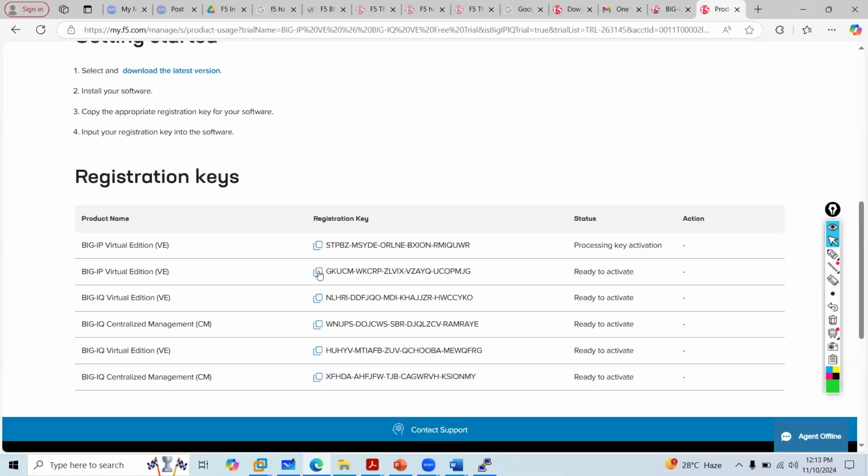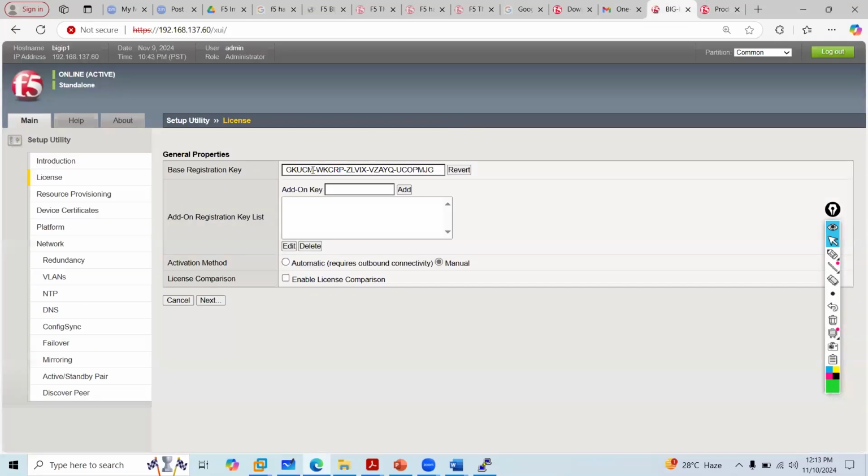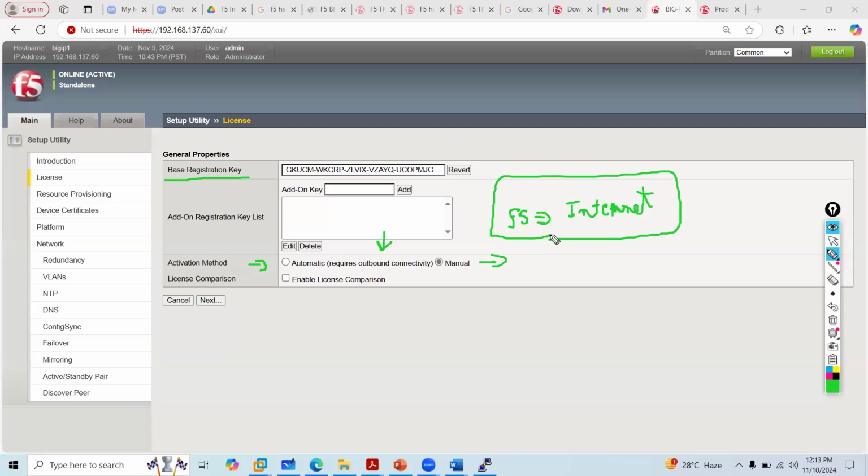So I will copy my license like this. I will paste it in base registration key. Then I will click activation mode. There are two modes, automatic or manual. Automatic means F5 needs management internet connectivity. F5 should be connected to internet. In most of your production environments, it is not like that. So you should use manual.